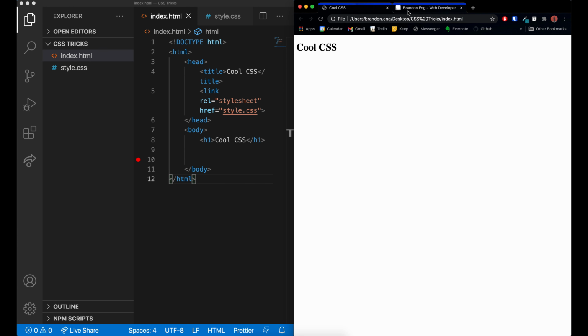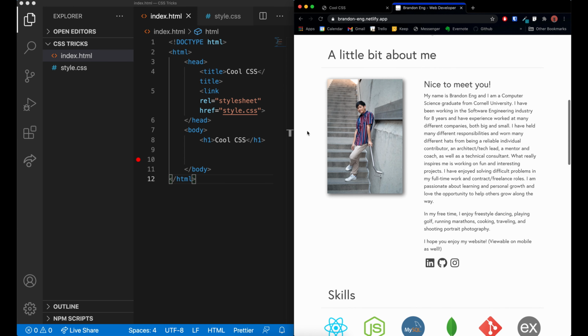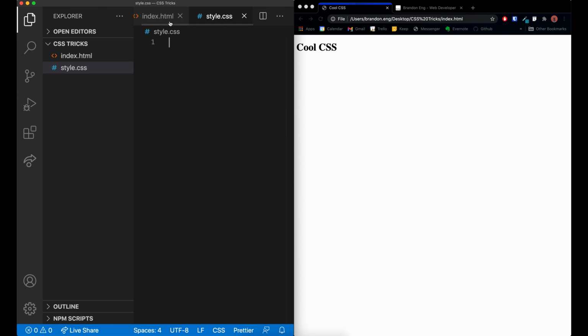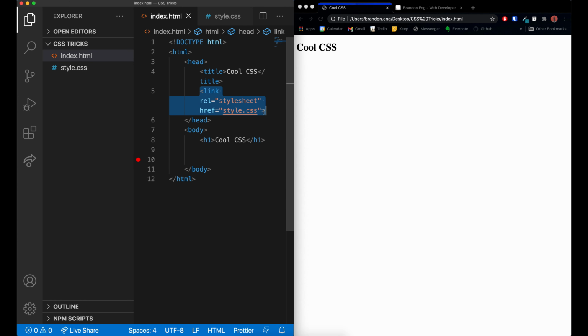And to show you some of these styling tricks, I'll show you some of the things that I did on my personal website. First, let's talk about the file structure. All I have are two files, my index.html and my style.css. My style.css is currently empty, and I've made sure to link my style.css in the head of my HTML.